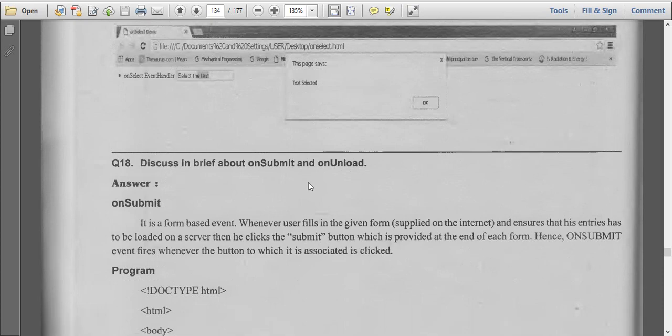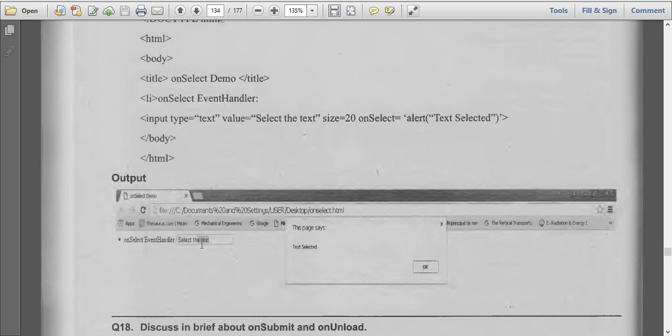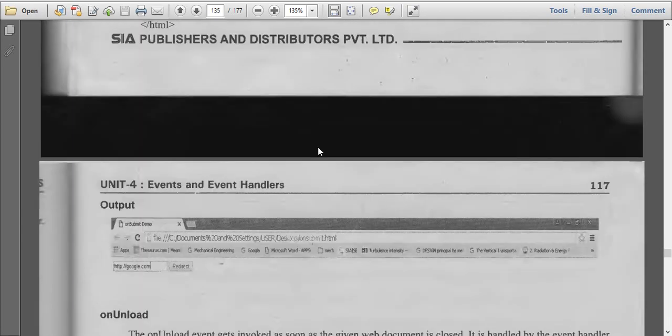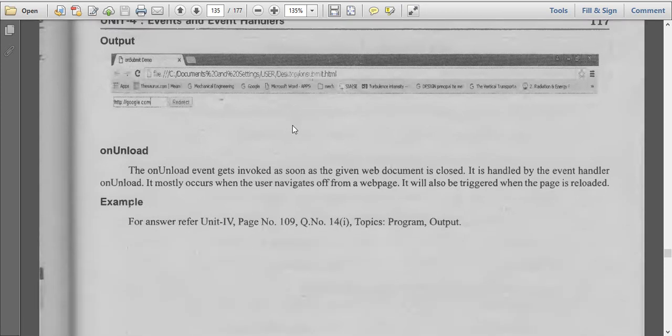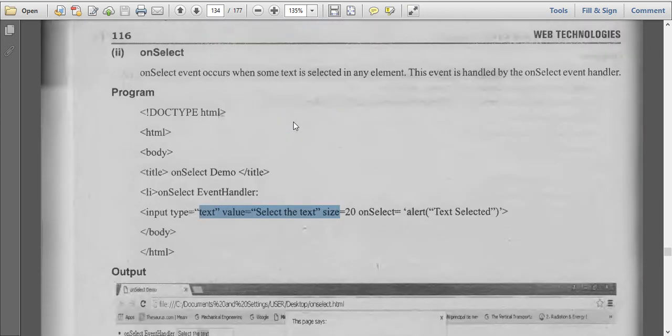On select: if I select something, then that content will be selected. We have written some select text. If you select any text like this, that event will occur: text selected. Okay, that is on select. On submit: if you enter any details and click on the submit button, those values will be submitted. On load: whenever we have loaded any document or page, that event will occur. So these are the basic things you have.